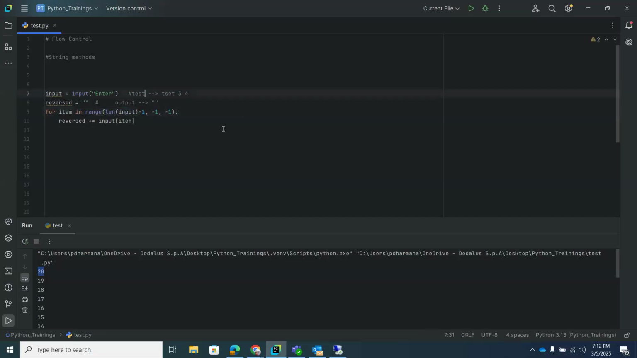Understood? If my user has given the input testing, I have 7 letters total, but I want the last letter, which is of index 6. That is always length minus 1. So that is the reason I am using length minus 1 here. Is this clear?